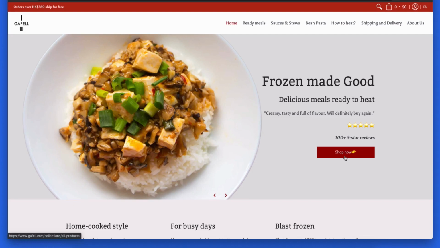The shop now button just gets lost. You need to put a space in between the shop now text and the emoji, and you need to bold the text. It doesn't stand out enough. Make that font bigger. This button just gets lost a bit. Again, red's okay.